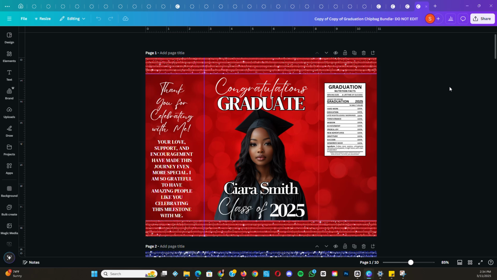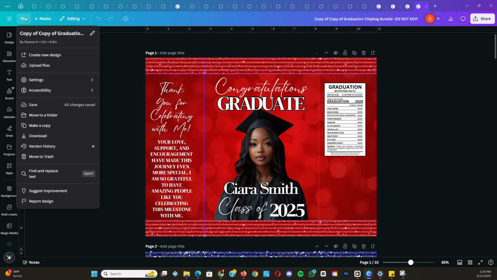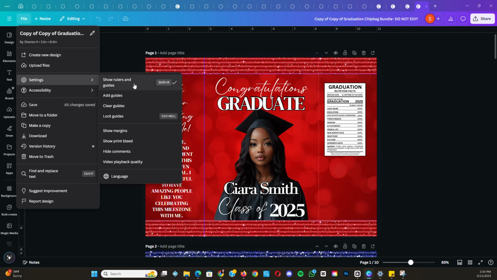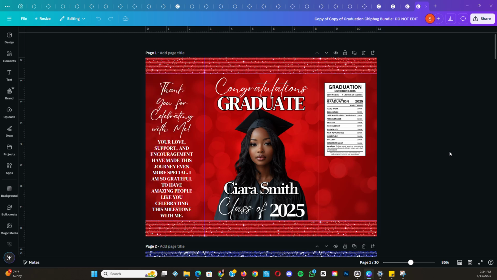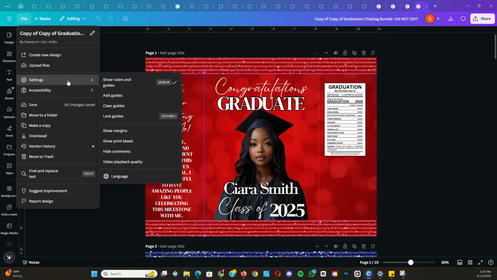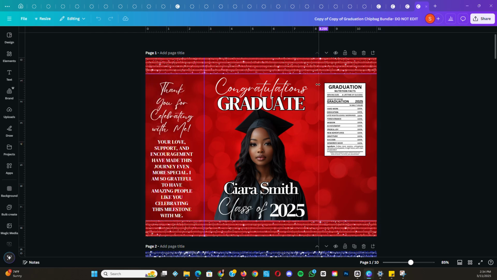So as you can see, I have guides and rulers set up on this so that you can see where the design needs to be in bounds. If you don't have these on, you will want to go to File, Settings, and you'll want to click Show Rulers and Guides, and that will bring up the rulers and guides because it is included inside the design. So again, you'll go to File, Settings, Show Rulers and Guides, and then it'll bring up those lines.